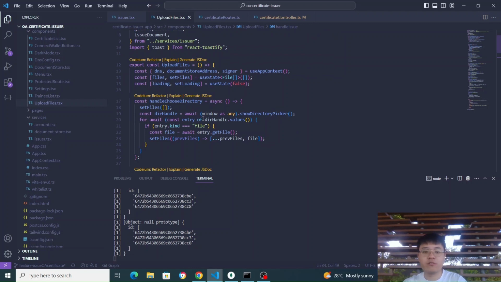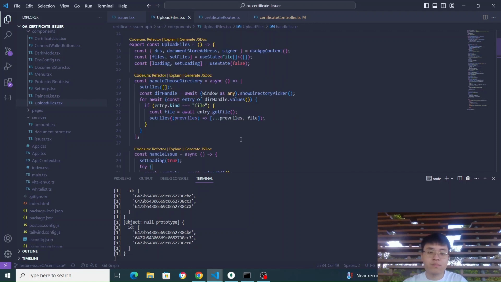In handle choose directory, first of all, we'll be setting the constant files to an empty array to remove any of the old files if there are any. And then after that we assign this directory handle, and this directory handle would be a directory picker. So the directory picker will pop up for you to select the directory where you want the files to be uploaded. And then after that we can get the files from the directory and save them in this files constant.